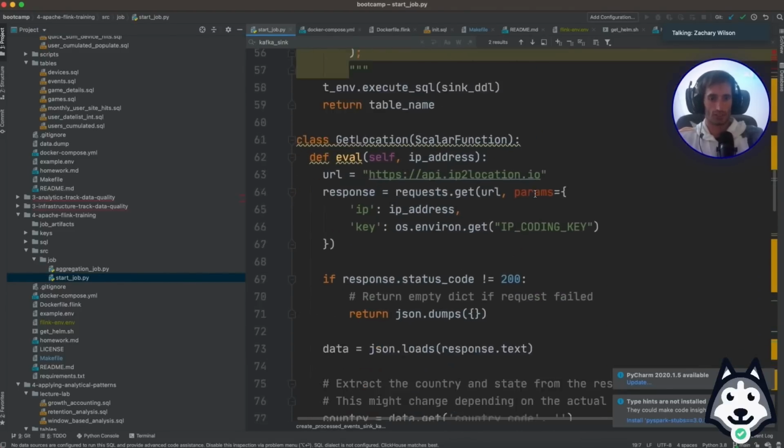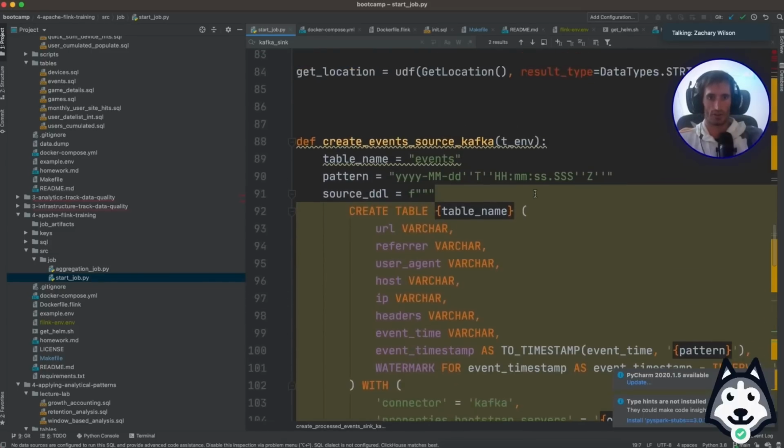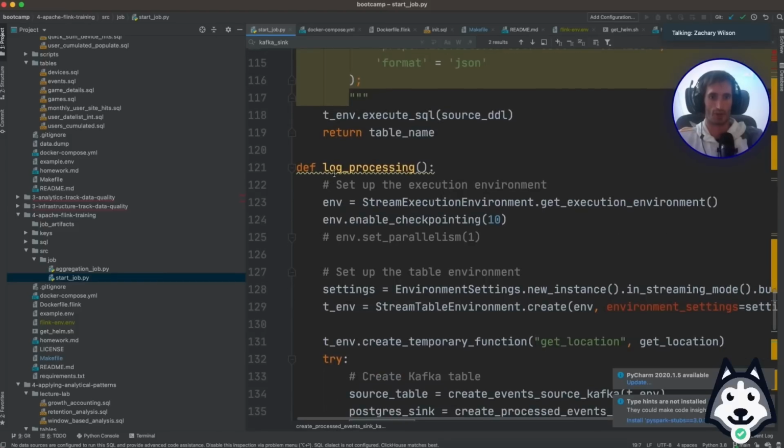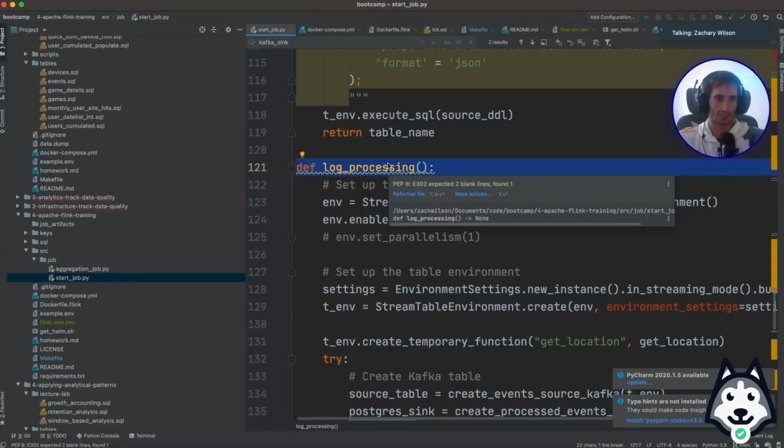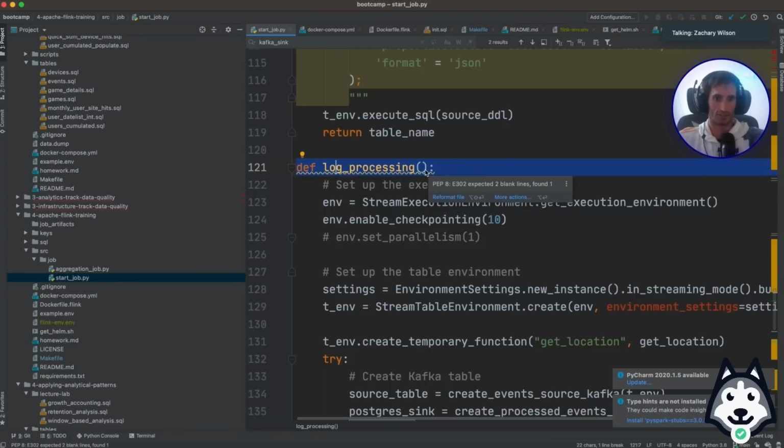And what we're going to want to look at here is, if you go all the way down, there's this thing called log processing. This is essentially the start of the job. This is where all of our definitions and stuff are going to go from, and we can look and see how this job is actually set up.